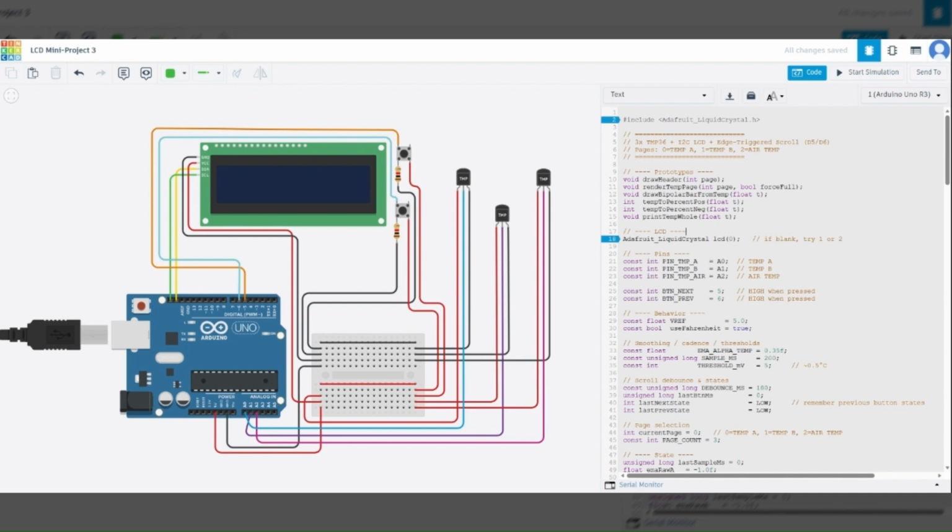TMP36 sensors connect to A0, A1, and A2. The scroll buttons connect to Arduino pins 5 and 6. The circuits will read high when the button is pressed with that 10K ohm resistor going to ground. The LCD uses SDA and SCL for I2C. Use a common ground and stable power for this circuit.